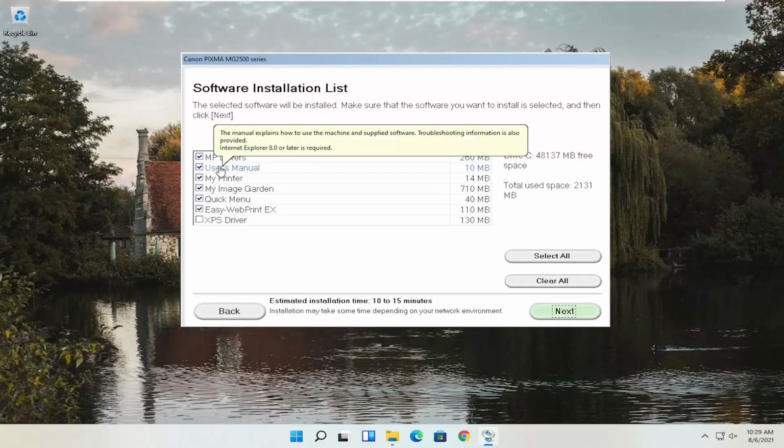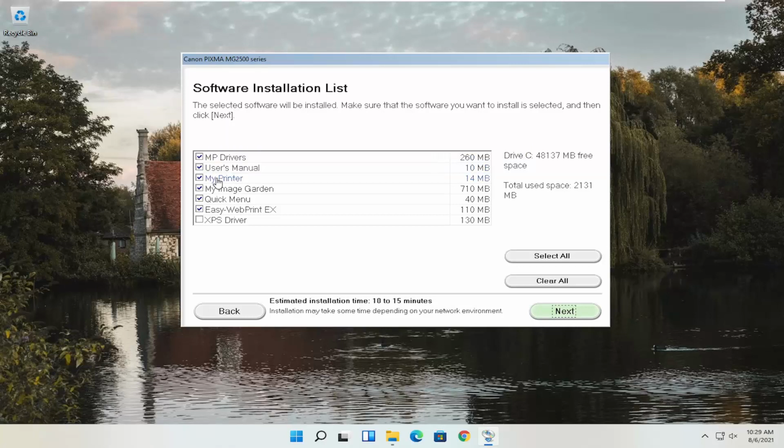User manual explains how to use the machine and supplied software. Troubleshooting information is also provided. You need Internet Explorer 8 or later, which I don't think should be a problem for anybody running Windows XP or newer. My Printer, so it helps resolve printing problems such as smudged printing.